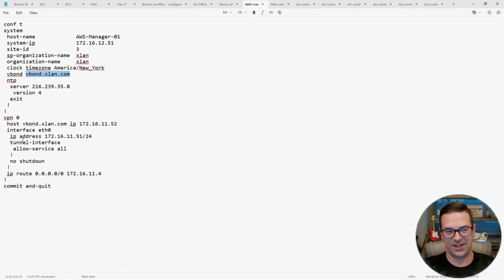So I'm doing that, and here's the little host entry, which says that vbond.xlan.com belongs to the IP address 11.52. Then you just have to stick in a default route. In this case, the default route isn't necessary in my topology because all of the controllers are going to live on the same subnet. It's just one big broadcast domain, so they'll be able to communicate without the route. But just for sanity's sake, I'm throwing in a route. In theory, these would all have real internet connectivity outside of my lab.